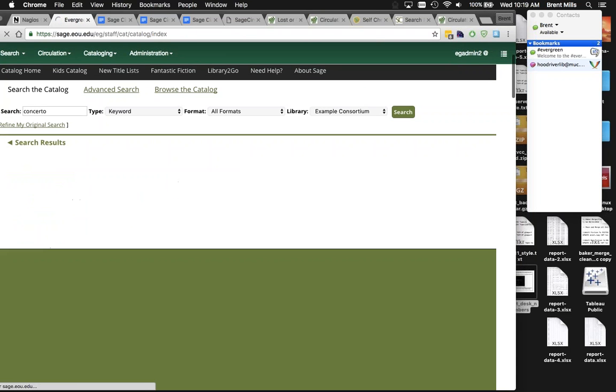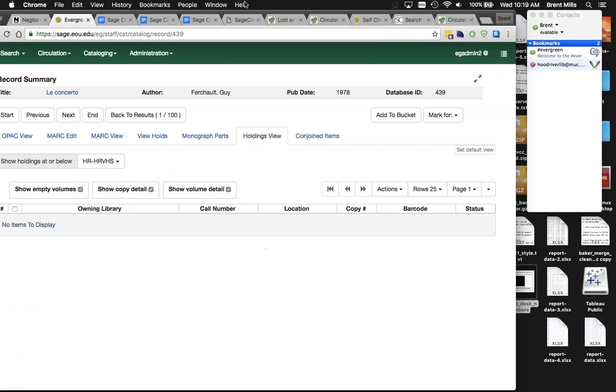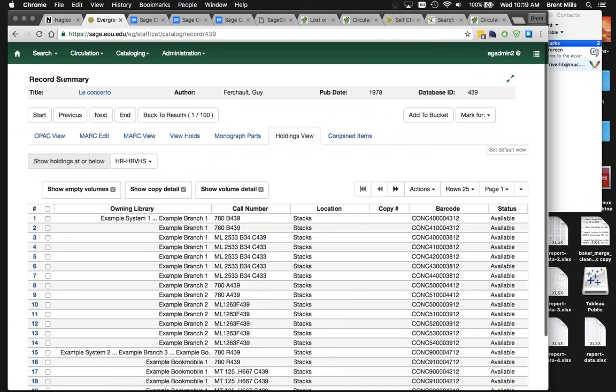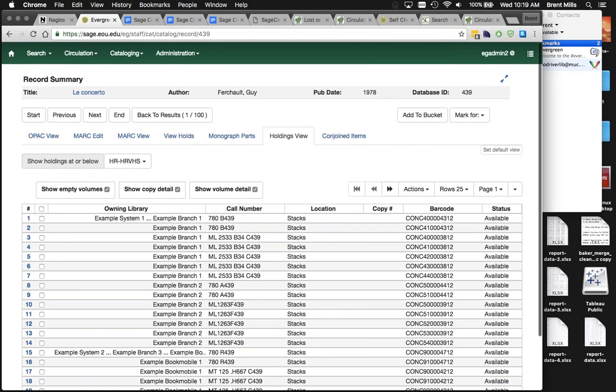Go to Le Concerto. And again, this is going to be obviously more refined as it gets finished. This is zero customizations done to it. This is how it comes stock currently in the beta form.